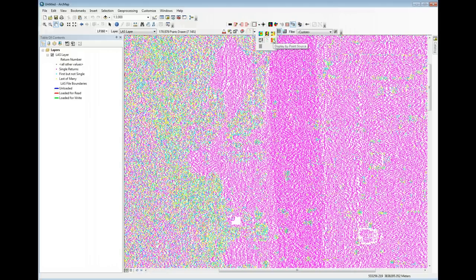point source, and if I had an image loaded, I could also colorize the LIDAR data, or actually if I have RGB values encoded in the points, I can display by color bands. This is not RGB encoded laser data. You typically see that more in mobile mapping.